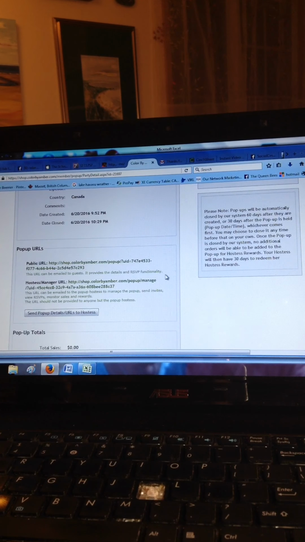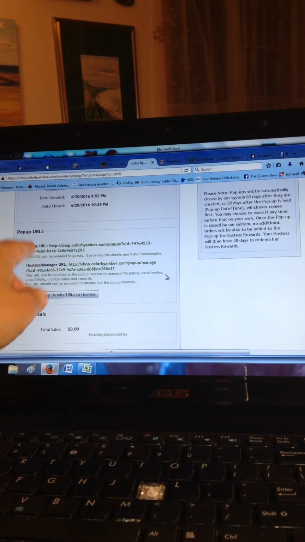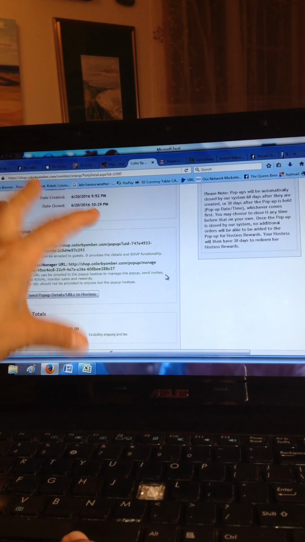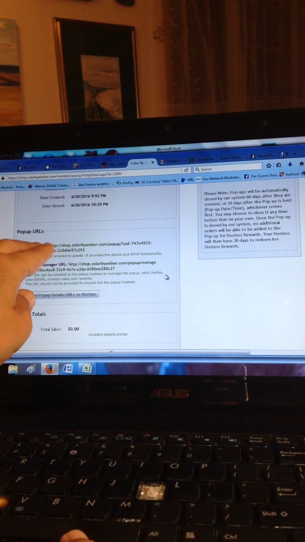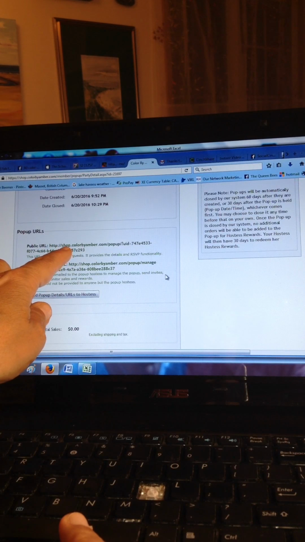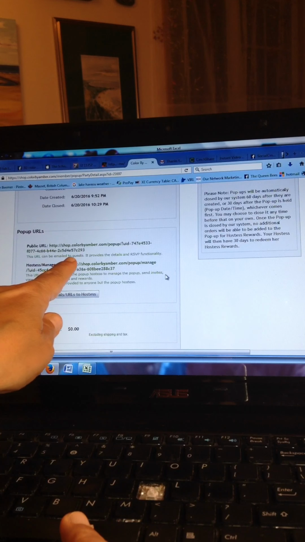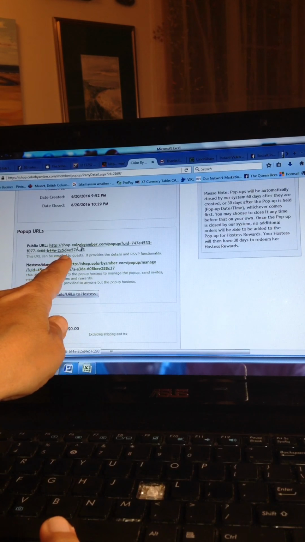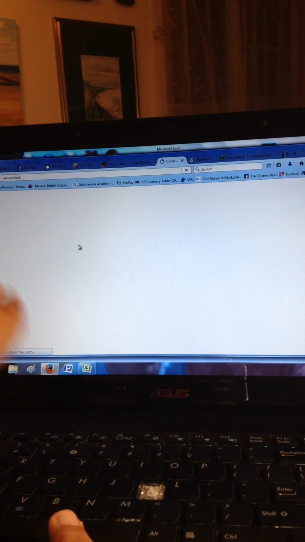So then down here on the page, you're going to get these two URLs, these two links. This is the fun part of setting up the pop-up in your back office. So under the public link, the URL, it says right here, this URL can be emailed to guests. It provides the details and the RSVP functionality. So if we click on that, I'm going to show you that here.